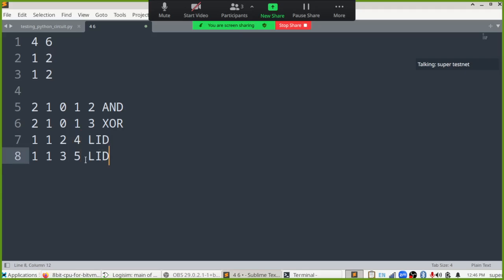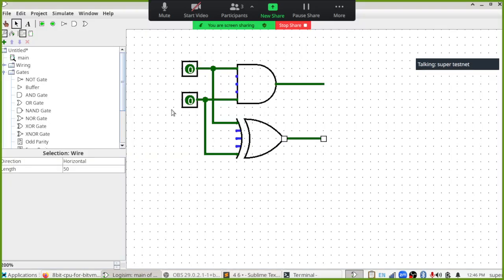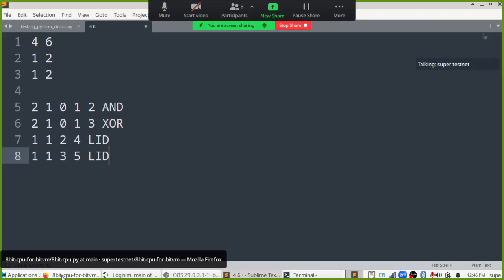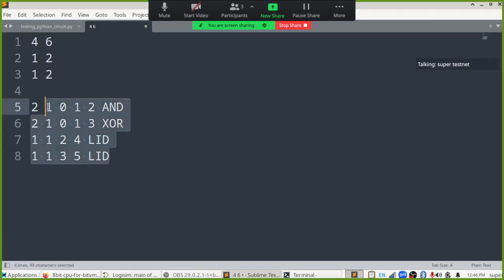So this little thing right here, this format for representing circuit diagrams, is called Bristol fashion. It's just a format for representing this kind of stuff in a way that a computer can understand. And so I wrote a little program. The whole idea for BitVM is based on the idea that you can take logic gates and you can represent them in Bitcoin script.